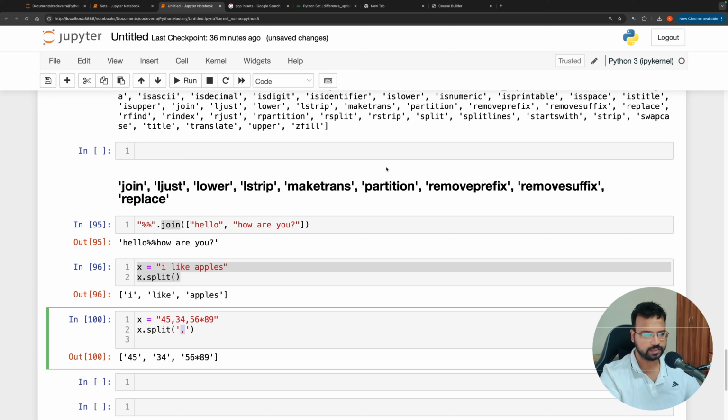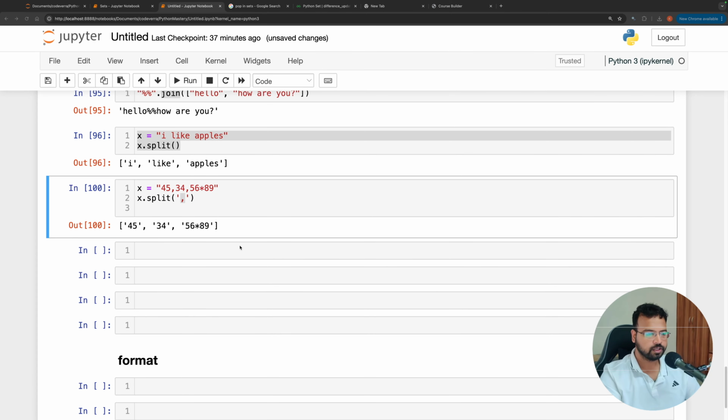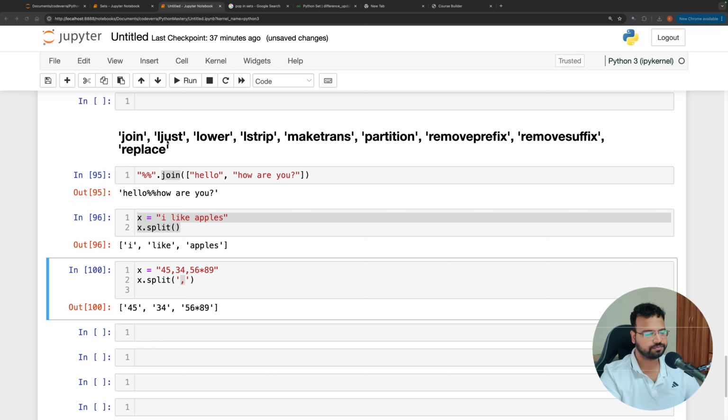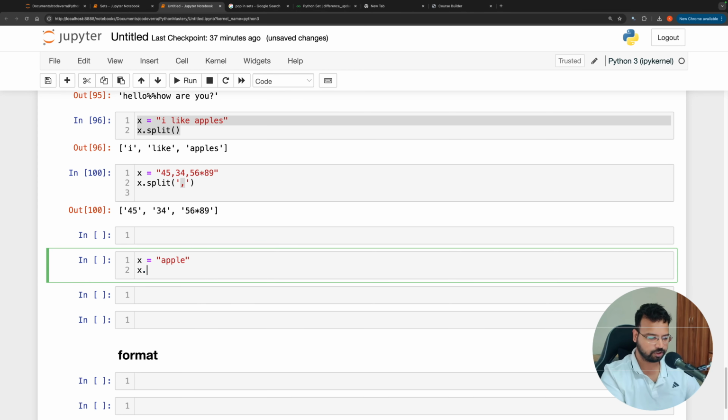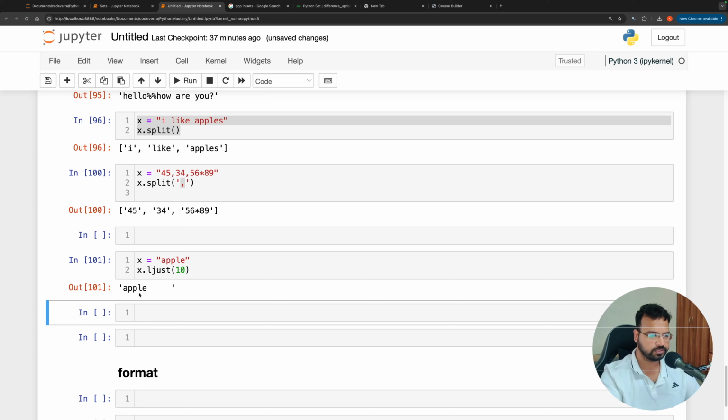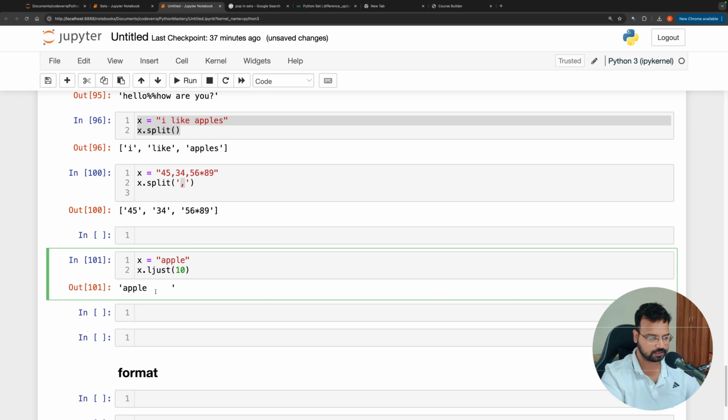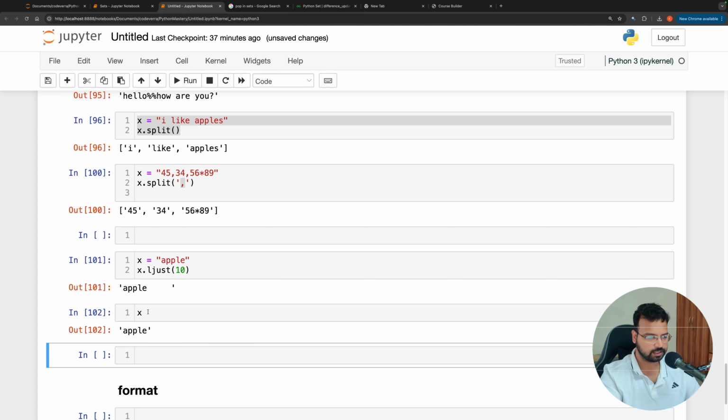So that is about join, and split also I discussed. Then let me talk about ljust and lstrip. ljust will justify a string, or you can say it aligns a string by a given set of characters. Say for example, if I have x is equal to apple, and I say x dot ljust 10, it is going to add characters to the right side of apple so that it is justified to the left. Now if I print x, it is still the same.